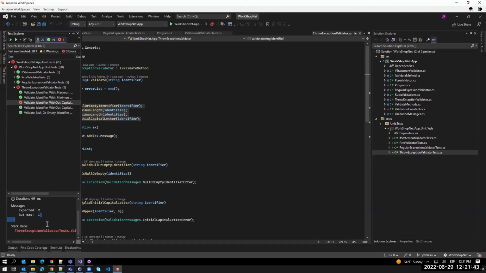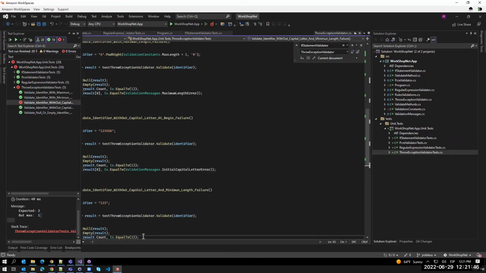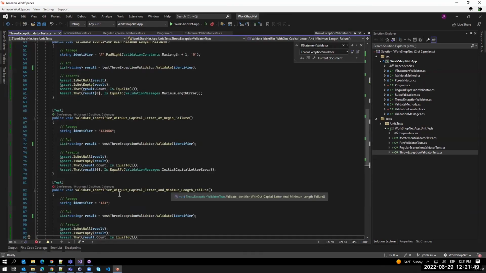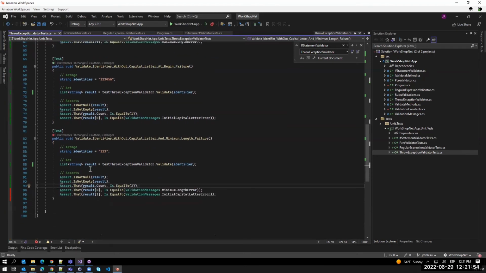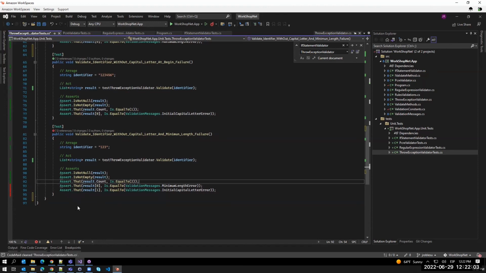So where is the trace? Let me see it. It's here. It's a without capital letter and minimal length failure. Something happens here. You see? So when these things happen, we have an error. So in this case, we need to validate what is happening here. You see? That's what the unit test helps with. The same behavior was working for everything, but not for this. So we have a problem with that. So let me run it and try to fix it.